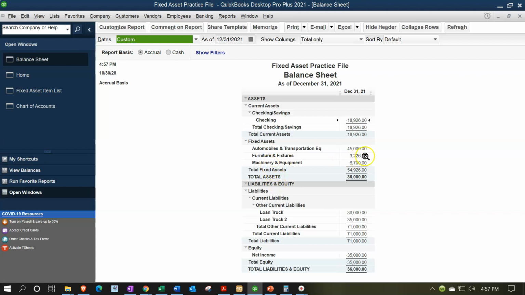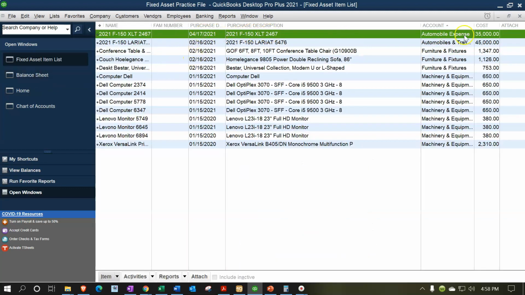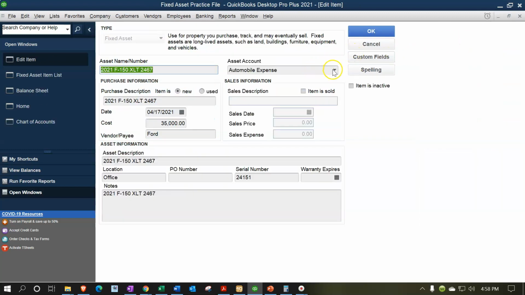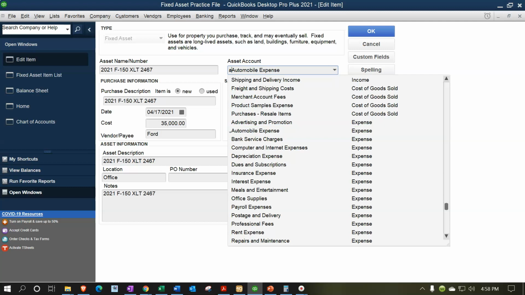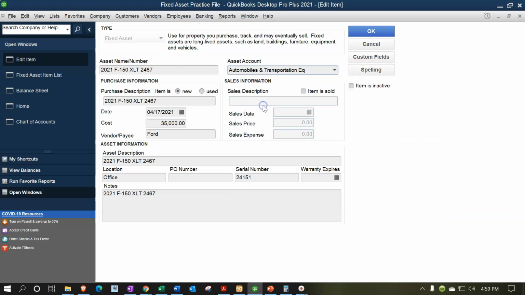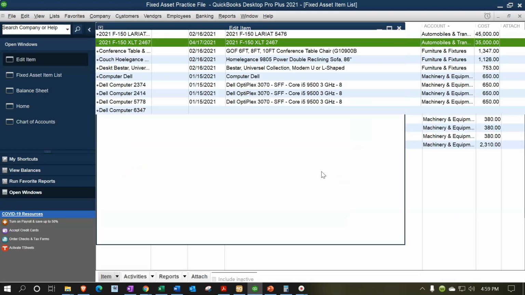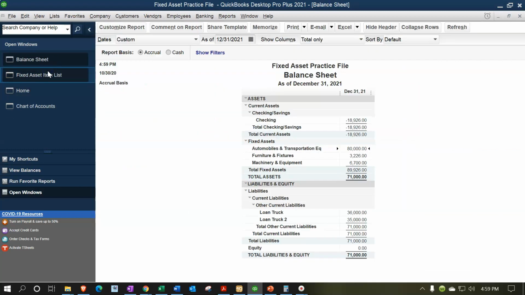And then down here we have our automobile, and it's not there because I chose the wrong account, it looks like. So if I go back to my fixed asset lists and I set up this 35,000 item, if I double click on that, I put it to auto expense, and it should be going to the asset up top, the auto asset. So let's adjust that and then say OK, and then say ignore, and then go back to the balance sheet and then check out the account. So now we're at the 80,000.